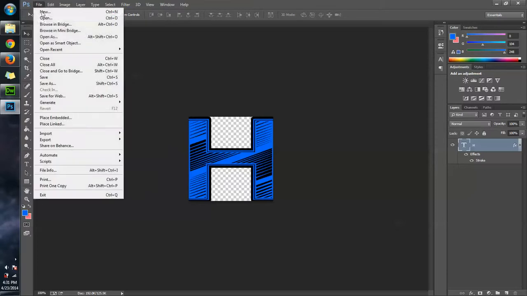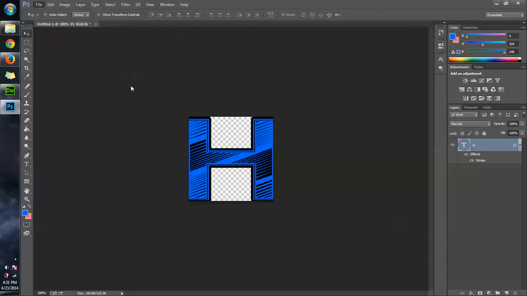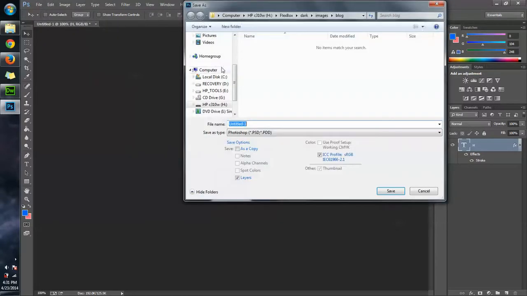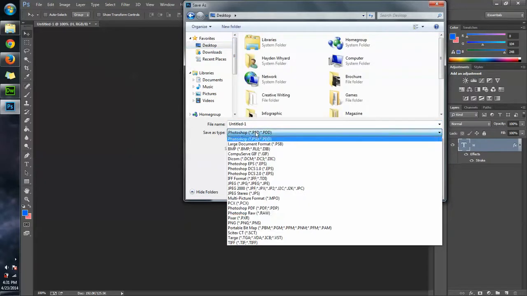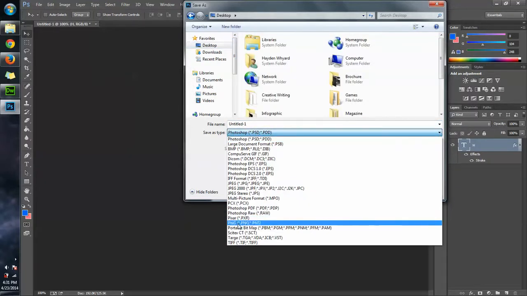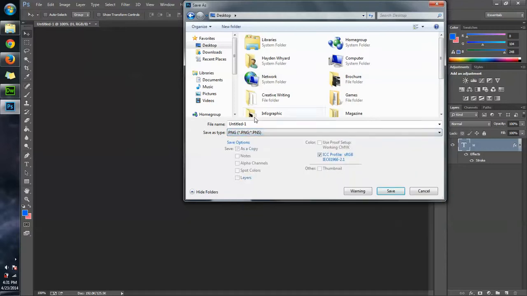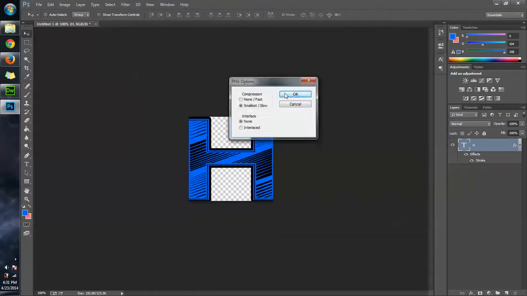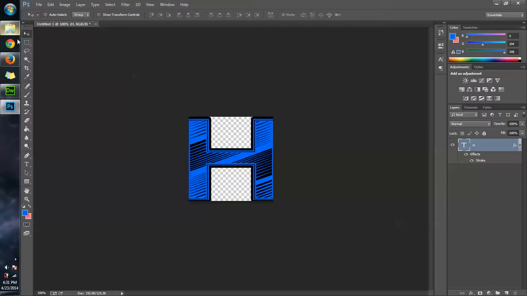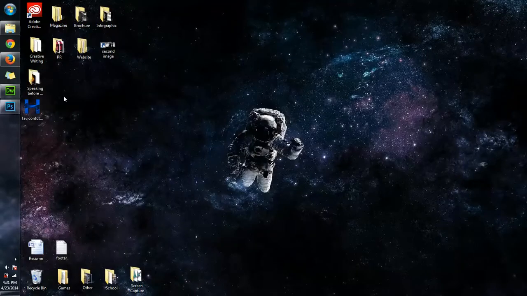The next step, we're just going to save the file, and this part is pretty important. I'm just going to put it somewhere where you know it's going to be. I'm just going to put mine on the desktop for now. The most important aspect of this is to save it as a PNG file. You're going to look for the PNG, click on that, and then I'm just going to save this as favicon tutorial. That's it. So click save, and then click OK.